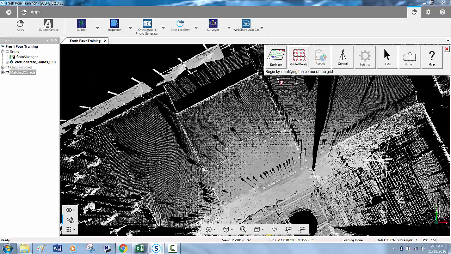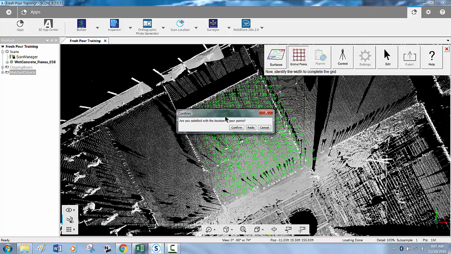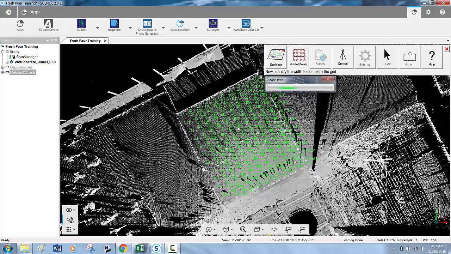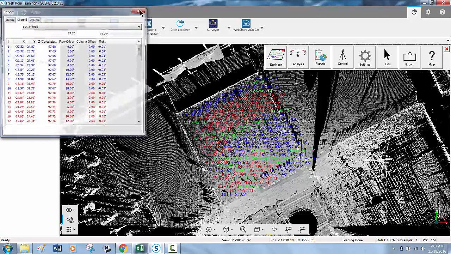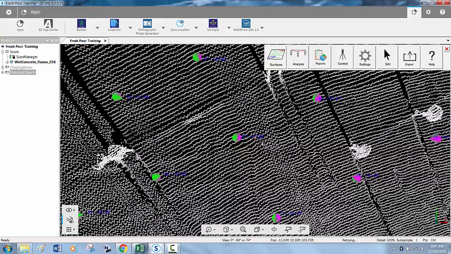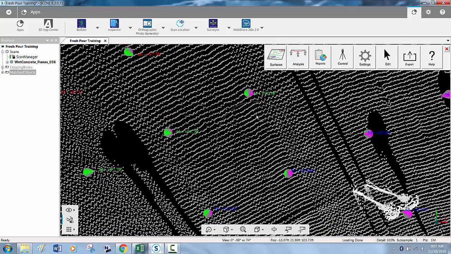So I'll hit continue, follow the little direction that comes up here, and identify corners of the grid. 1, 2, 3. And am I satisfied with the points? Yes, I am. It finalizes them and creates a little report with blue being low spots, red high, and green right in the average. I'll zoom in a little closer. I guess blue is hard to see, but green shows up nice. It's the point number and elevation, and the color gives you a little bit of relative nature of the elevation.